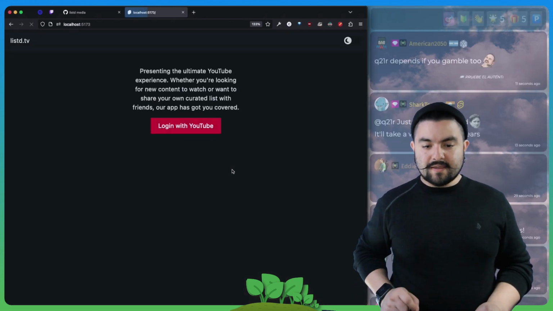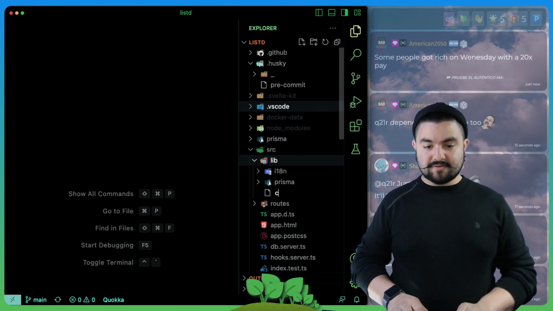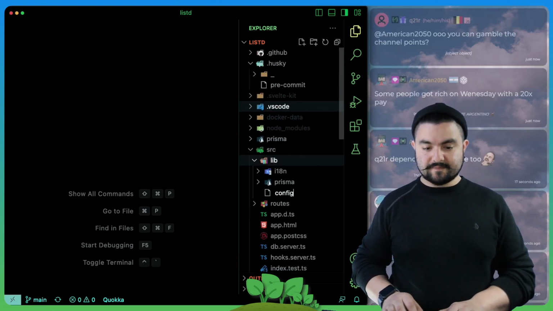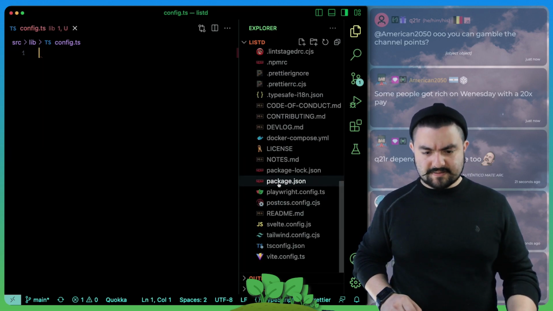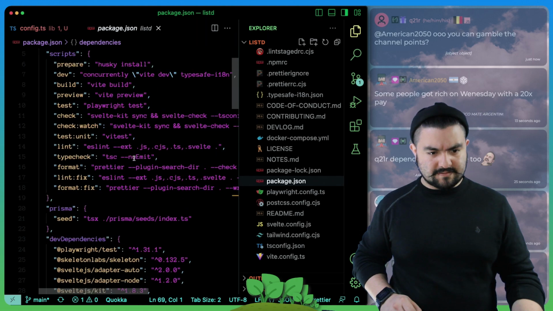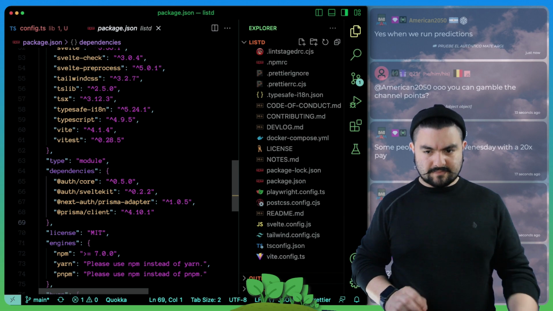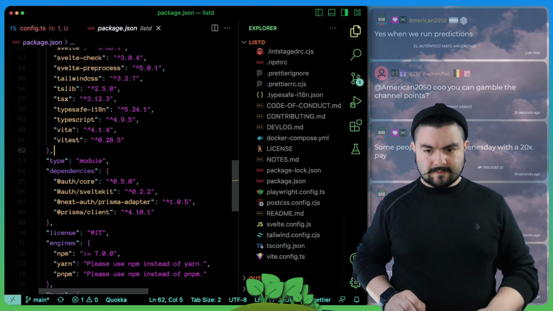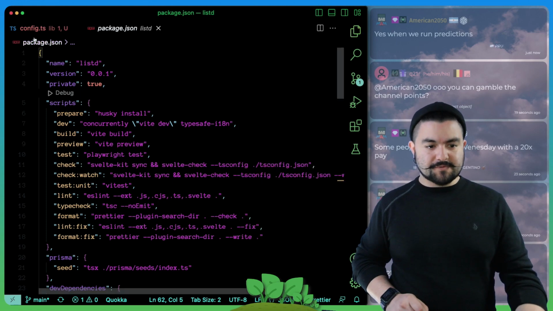Here we go. So in lib, I'm going to create a file called config. And do we already have Zod as a dependency? Let's see. We don't. So we're going to install Zod.